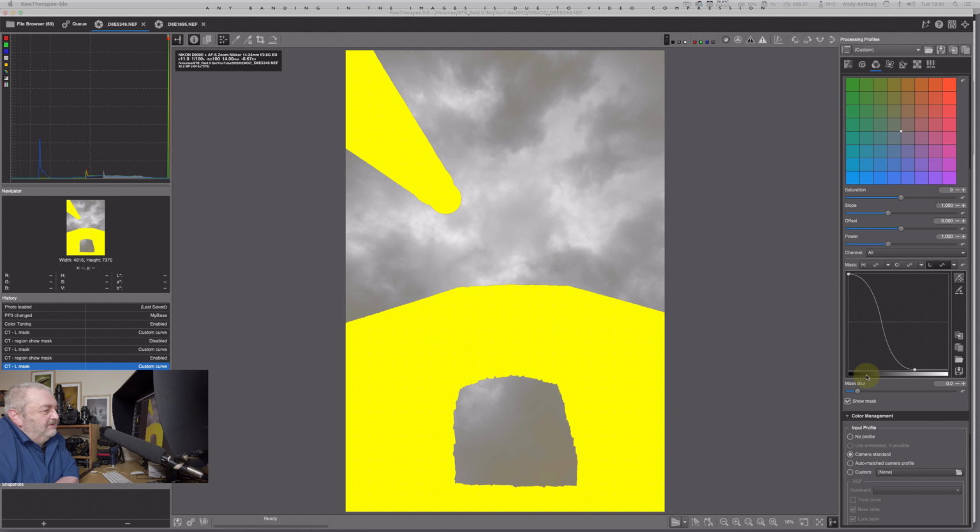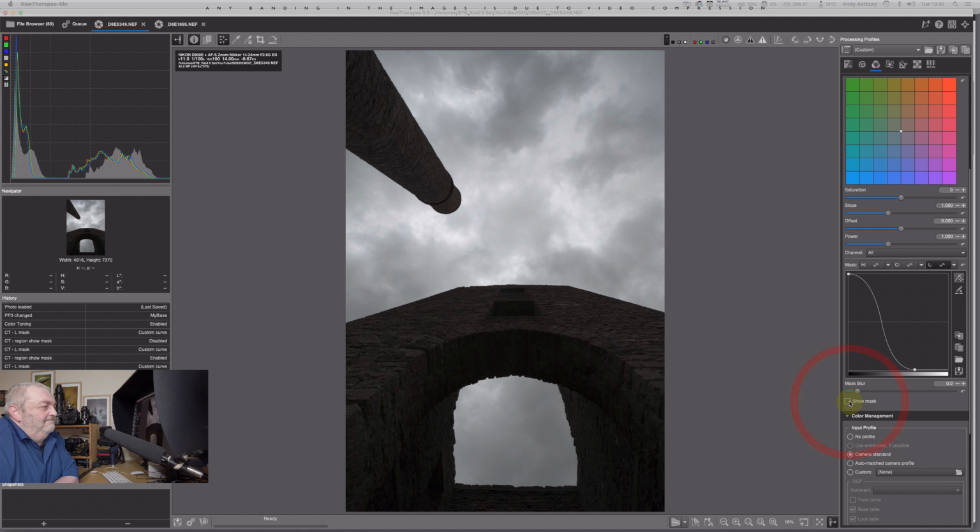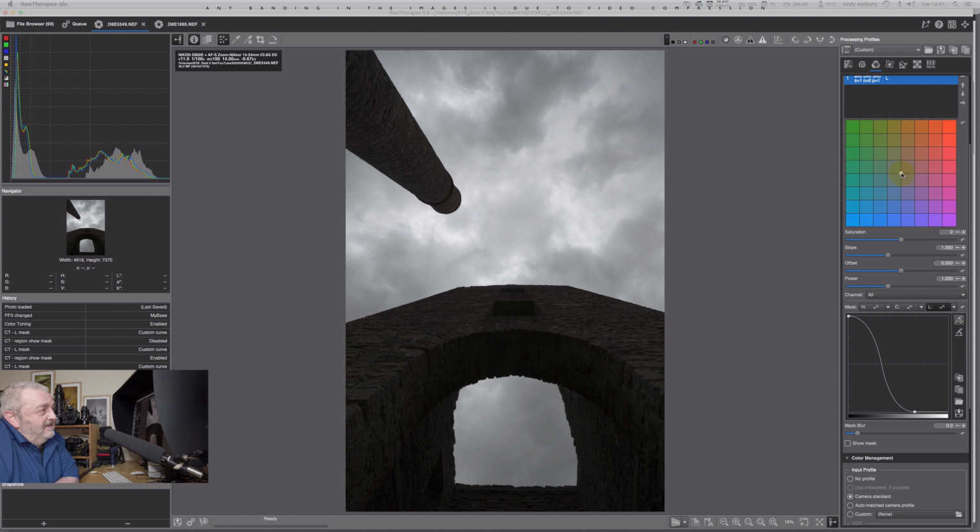So I'm just going to turn off Show Mask. And so, of course, it hasn't done anything because we haven't made an adjustment. But if we now come up to this colour panel here, and if I just grab the middle point and move it to, say, there.